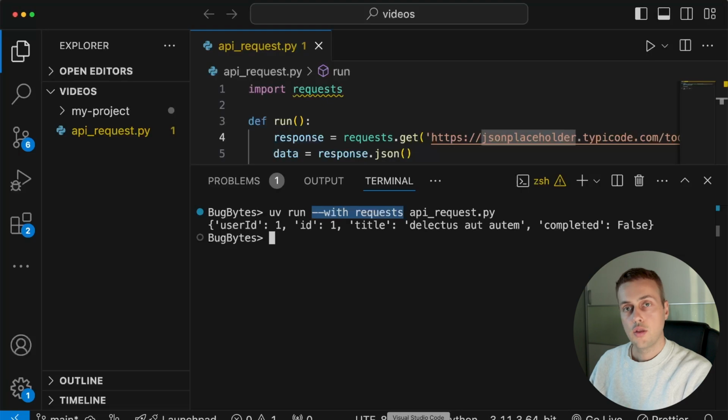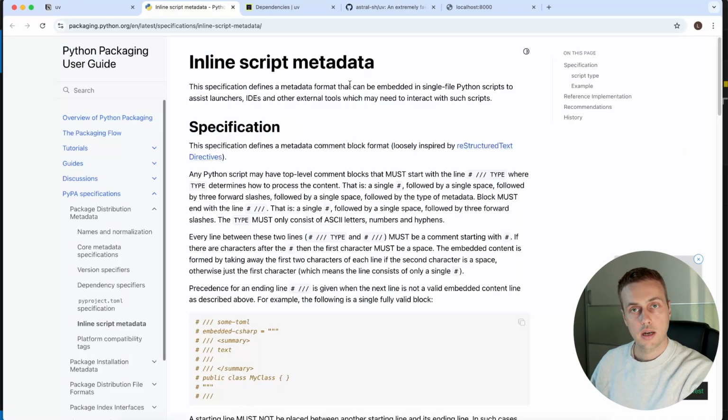Now there's a new metadata format in Python for this, and it's called Inline Script Metadata. Or at least I think it's quite new, but it's something I've been seeing a lot more recently. And this specification defines a metadata format that can be embedded in single-file Python scripts in order to assist launchers, IDEs, and other external tools that might need to interact with those scripts.